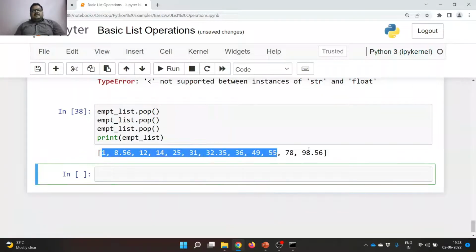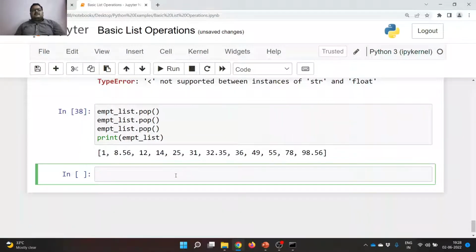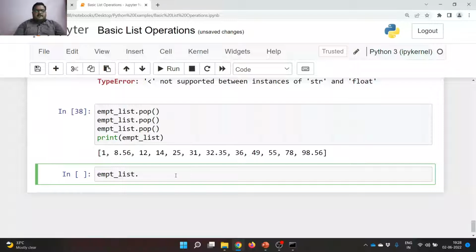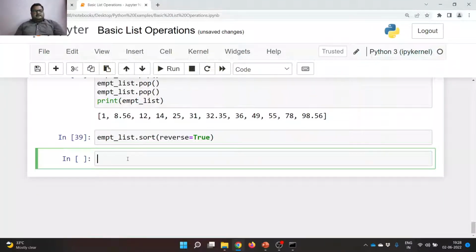Now I have this list. Now I want to sort that list into descending order. So list name dot sort, and what is the parameter I have to pass? reverse equal to true. Run. Yes, we have completed.